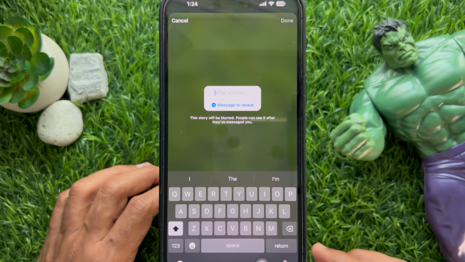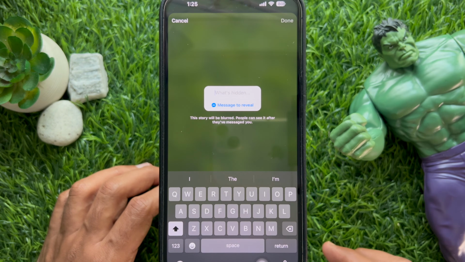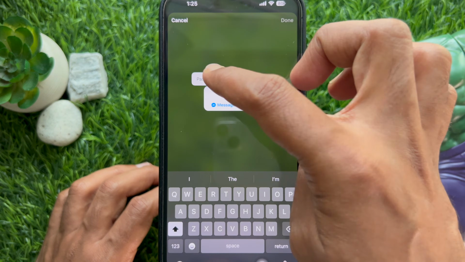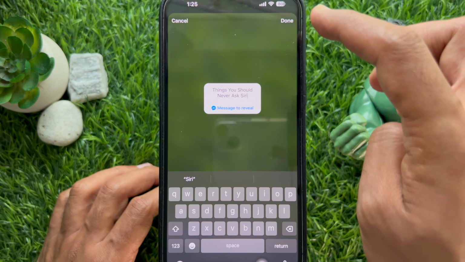This story will be blurred. People can see it after they have messaged you. Once you select the reveal sticker, you will be prompted to type a hint for your friends about what they might find behind your blurred story.